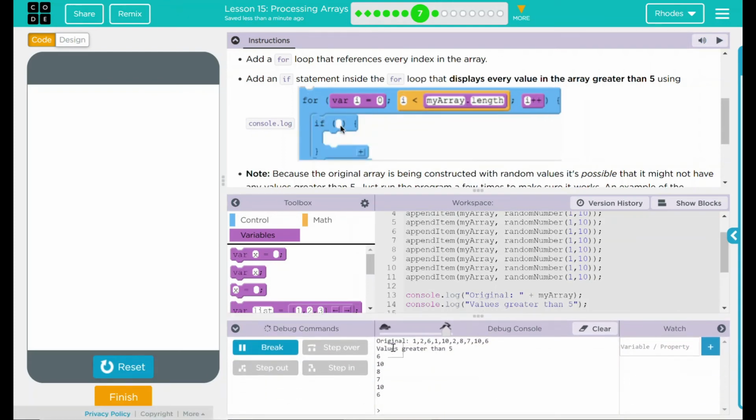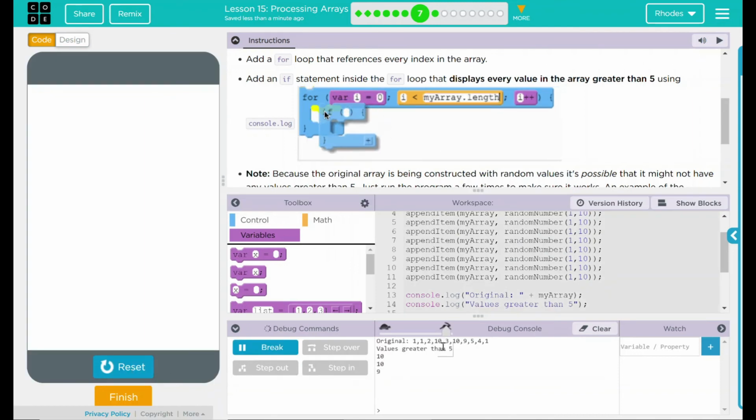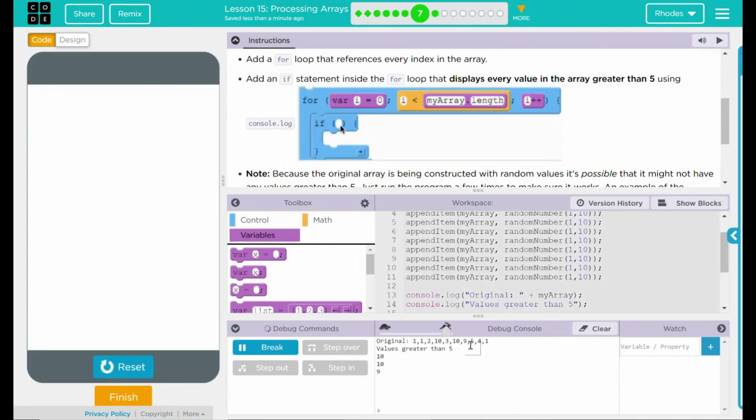And we have original 1, 2, 6, 1, 10, 2, 8, 7, 10, 6. Values greater than 5. Looks like it spit out all the values greater than 5. Let's see if it does it again. Reset, run. Original values. Looks like we have 1, 2, 3, 4, 1, 2, 3. Values greater than 5. So since we didn't use greater than or equal to, it did not display 5. Just 10, 10, and 9.